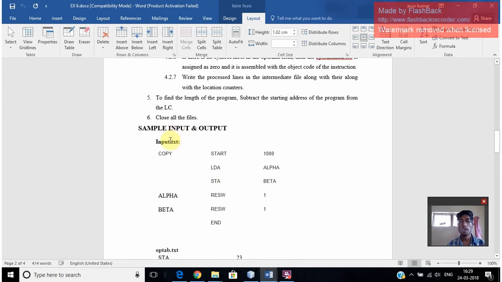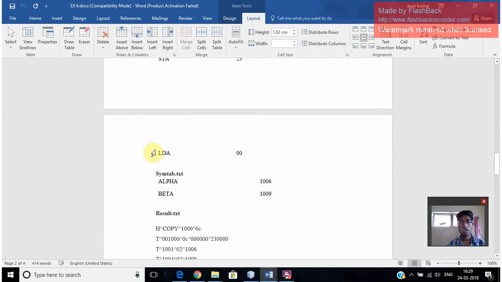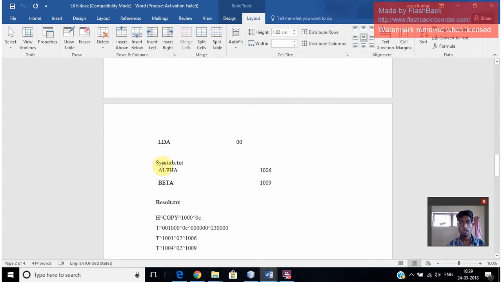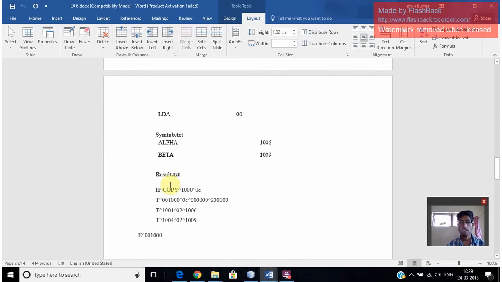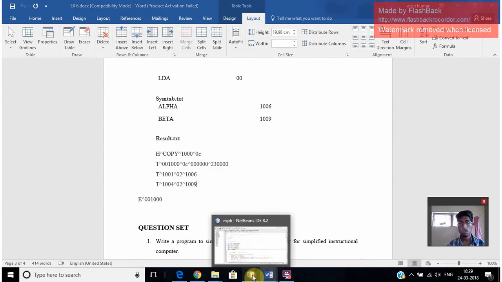Then here is a sample input. If we run this, it is going to display the total output. It has been stored in the symbol table text file. It is going to show the result for the object code, and it is going to show the total result in this. Now we are going to show the code.